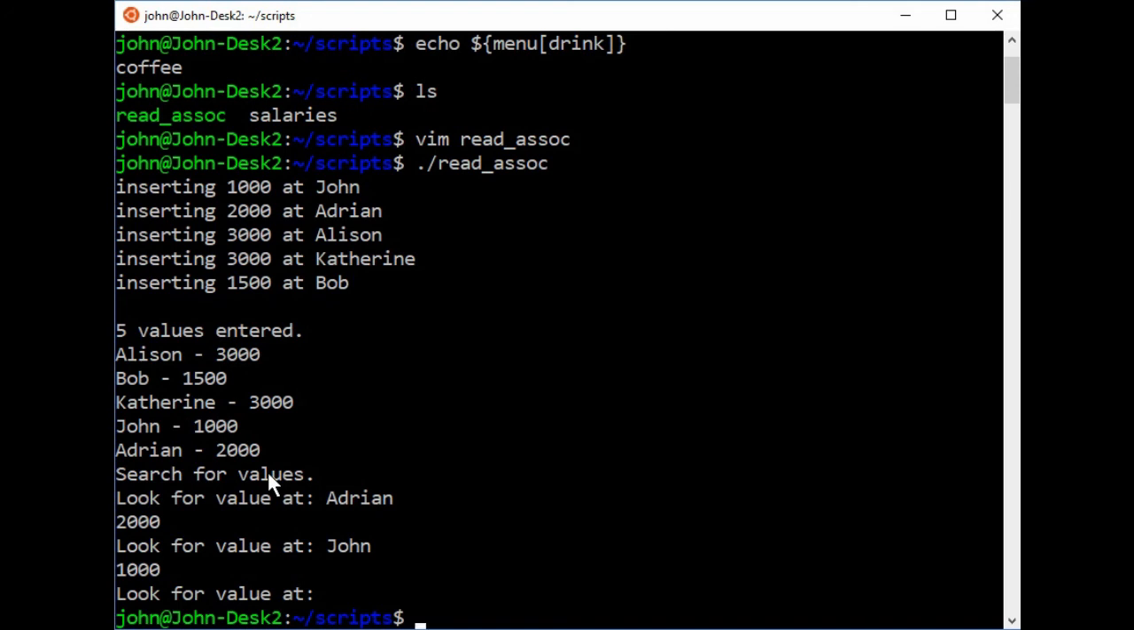Okay? So now we've looked at associative arrays interactively and associative arrays in a script. I hope this has given you a good introduction to using associative arrays, which basically make a simple database, in Bash. Thank you very much.